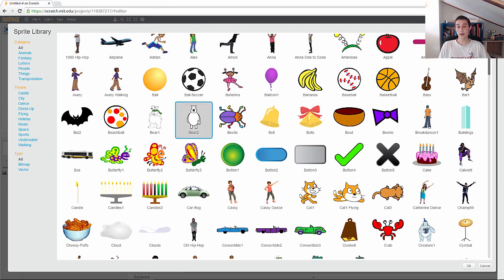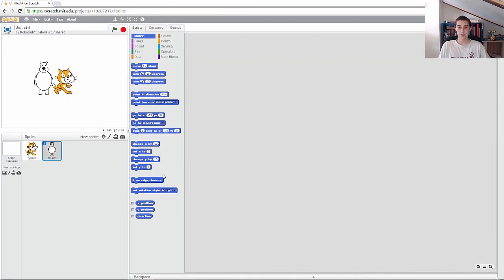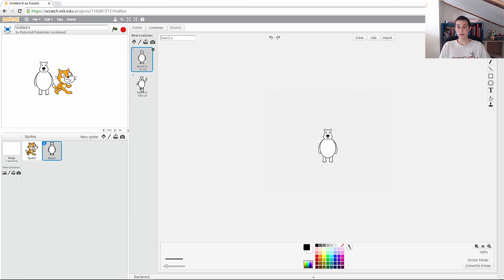So to select it, I click on it once and I go down to this OK button here and I click that. So then it loads up this bear. So from here, if I go to costumes, I can see that there's two different costumes. So costumes are what you see on the stage. So at the moment the bear's just standing there, but if I click this here, you can see that the bear's now got one arm in the air.